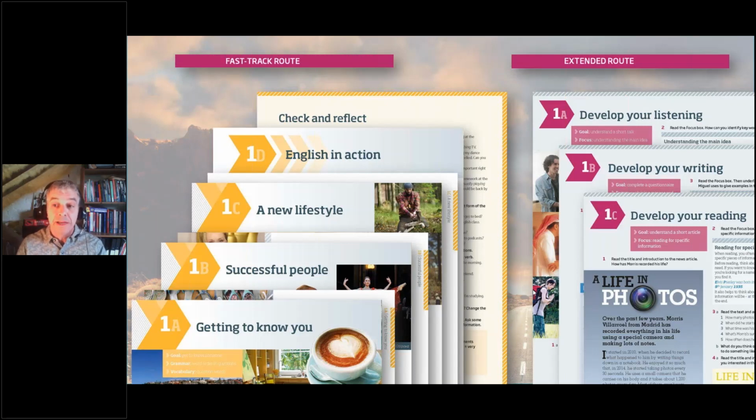Students want to develop their reading skills, their writing skills. So what we have is an extended route where there are particular units on reading, listening, and writing with a particular focus on developing skills. And if anybody saw Damien's talk a couple of weeks ago, which you can also check out on the website, what these units are trying to do are really teach some of these skills and develop them in different ways.